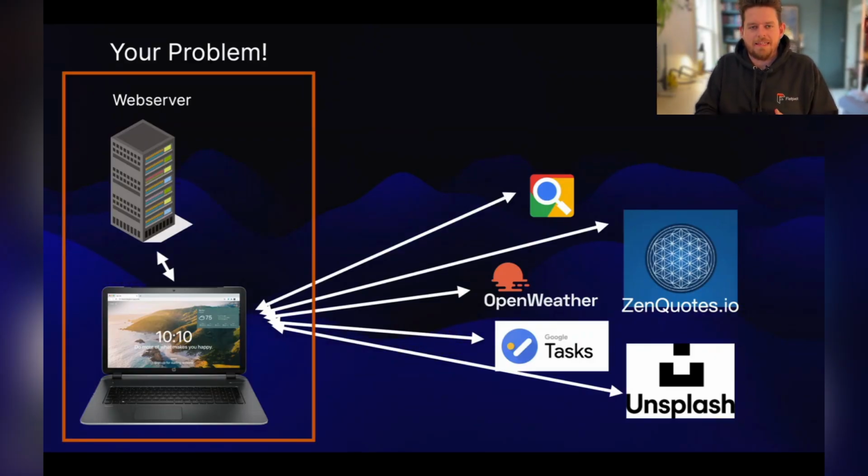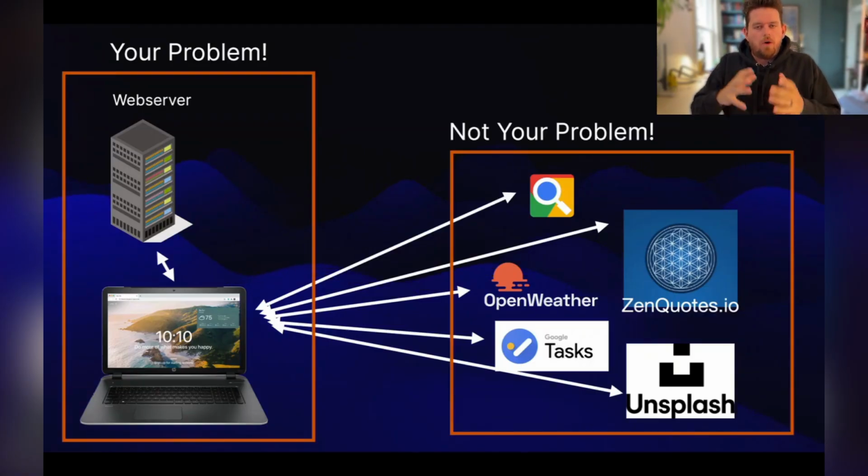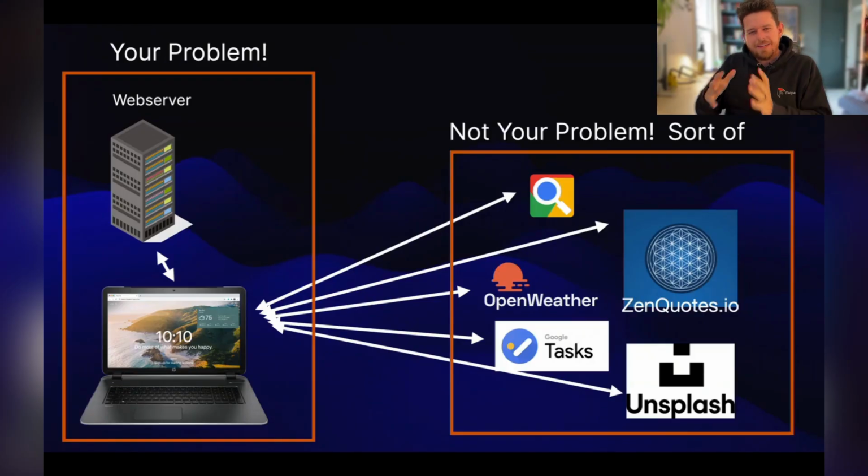So what we basically say is, this web page that we're giving our users, that's our problem, or your problem as a developer. All of this other stuff isn't your problem, sort of. So with, for example, the OpenWeather application for the current weather and the weather forecasting, we don't care what databases, what languages they're using to write their software. We don't really care what that is. It doesn't matter to us.